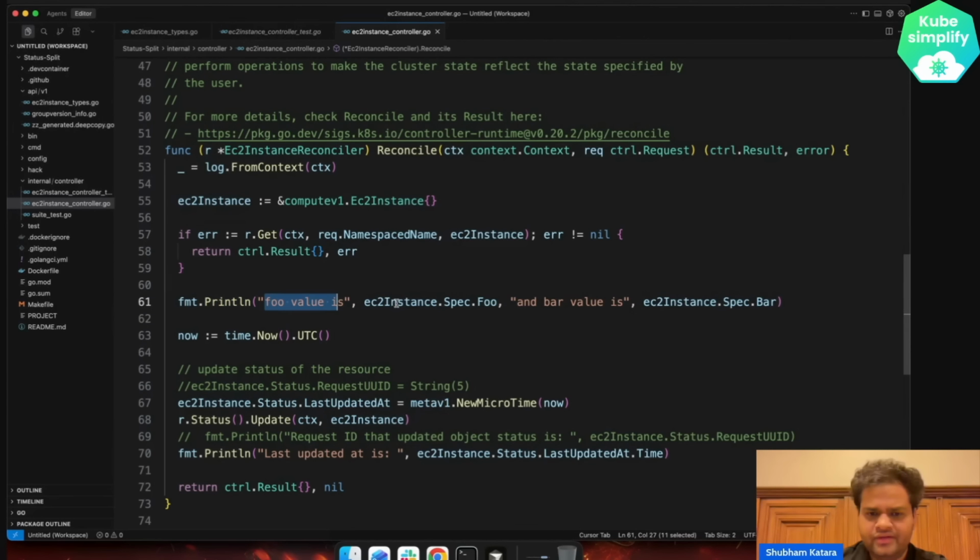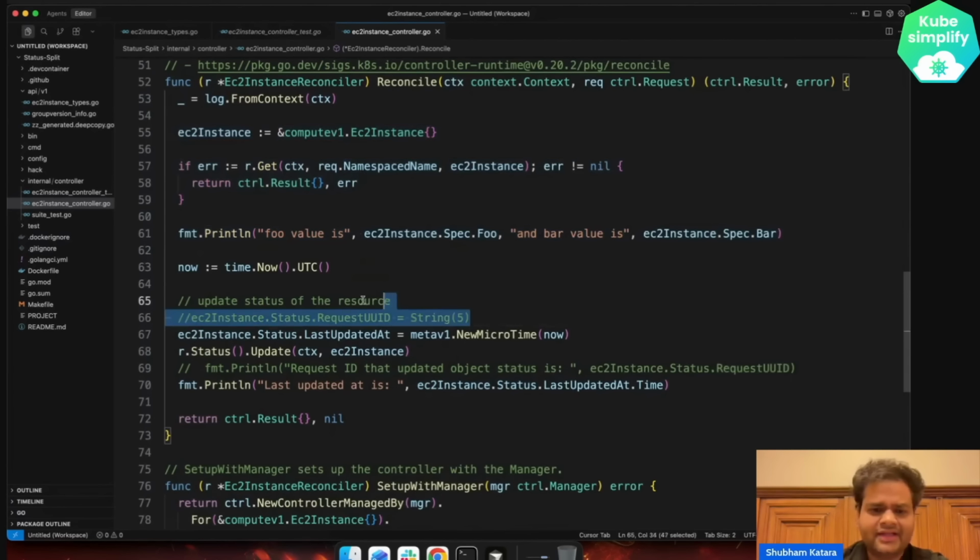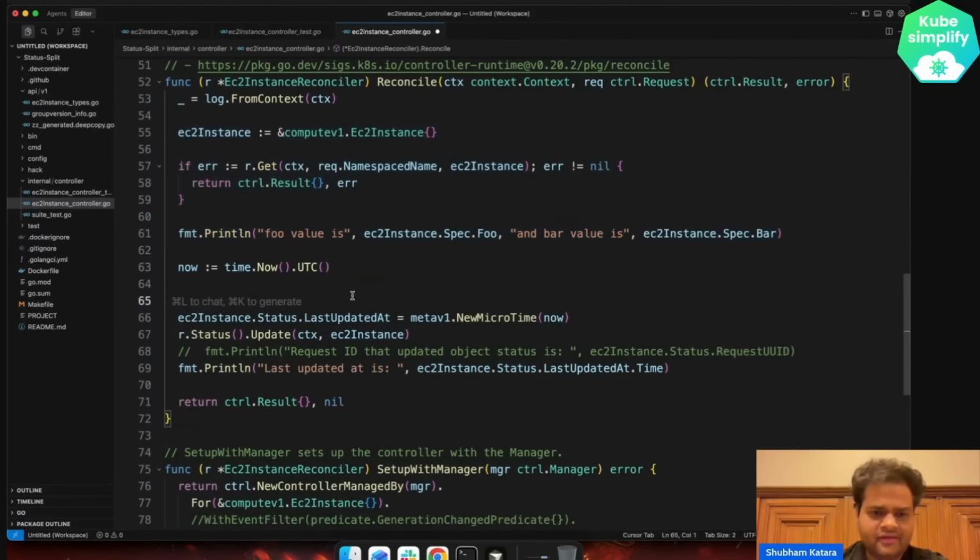So foo value is instance.spec.foo, and bar value is instance.spec.bar. Now you can see, so far, I've just got the object and iterated over its values. Here's where things get interesting. What I wanted to make is I wanted to do an update.